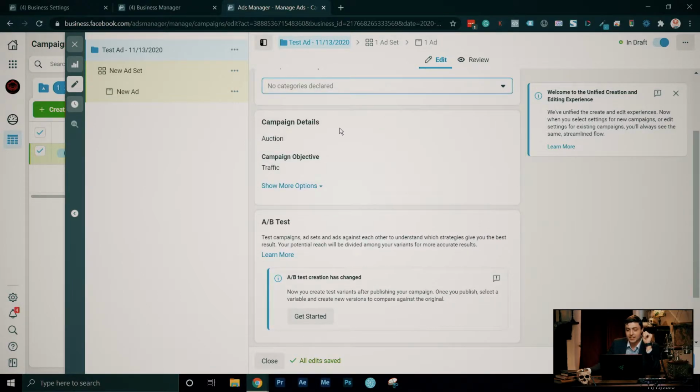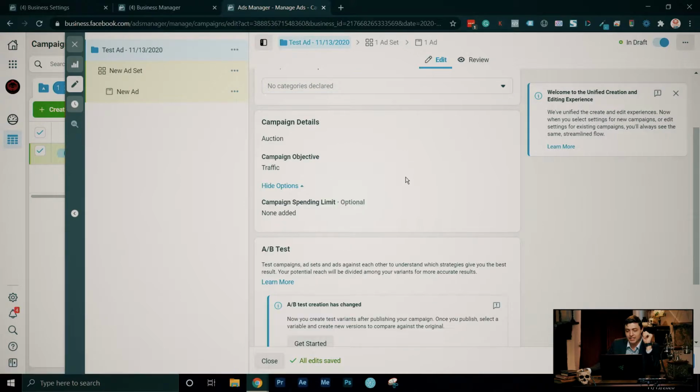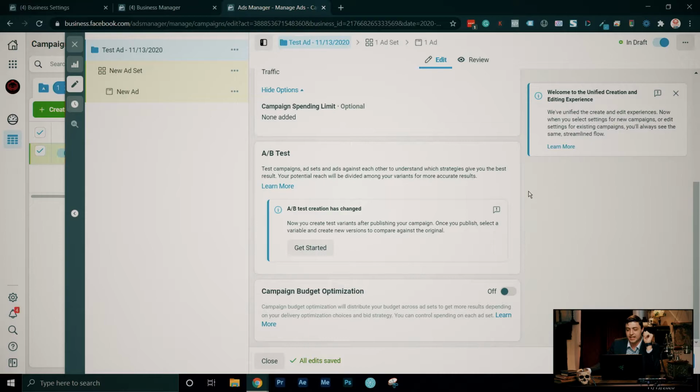So right here, all of these can pretty much stay the same for the campaign details because we already set that up. For the A/B test, we're going to go ahead and skip that because since this is your first ad ever, don't worry about trying to A/B test everything. Down here for campaign budget optimization, this is really if you're going to have multiple ads inside of one campaign, which we're not going to either. So we're just going to go ahead and click next.